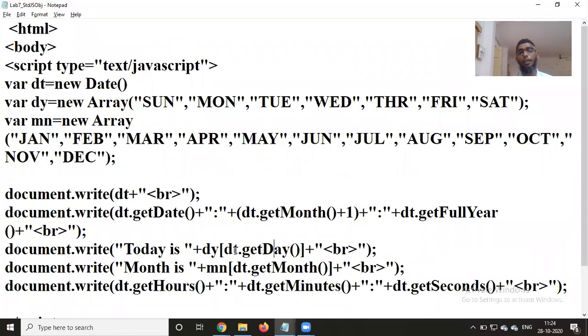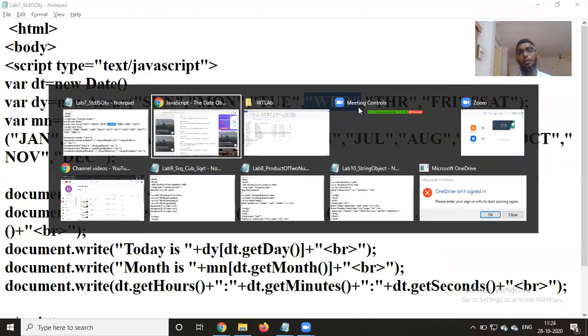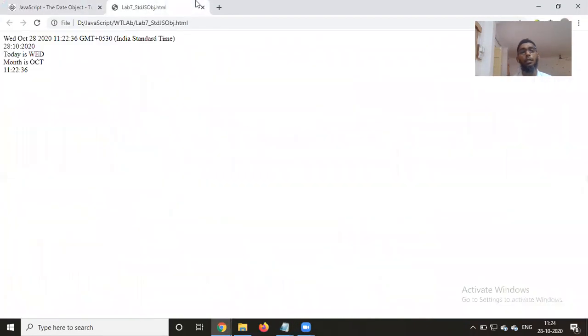So we will get here 3 actually. The indexing starts with 0. That's the reason why I'm going to get 3 there. day of 3. What is day of 3 here? day of 3 is Wednesday. So Wednesday is displayed here. Today is Wednesday.